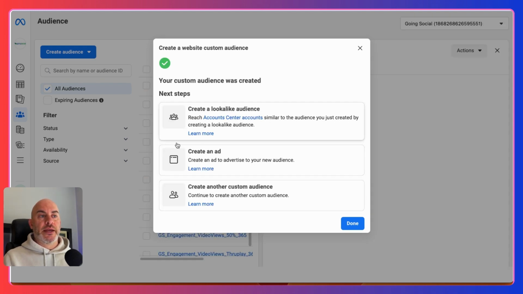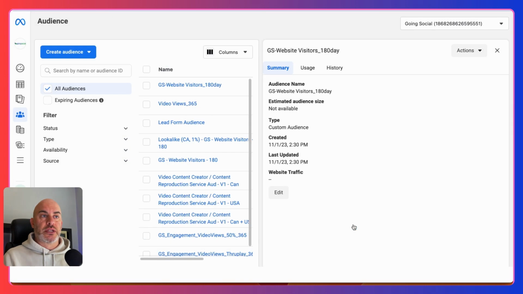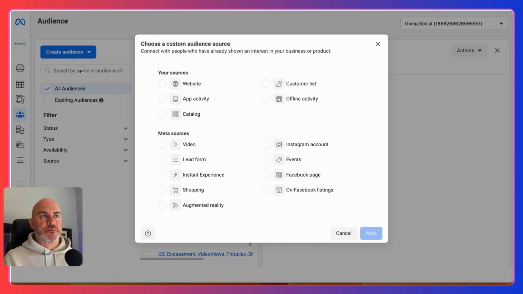Now here right away, it's giving you a pop-up. You could create a lookalike audience, which again, doesn't hurt to do. You may or may not be able to use it for certain ad types, but you can create that lookalike audience. You can create an ad right away, or you can just click done. So I just want to jump in with another audience here for you. What we're going to do is show you some more audiences, and then we're going to go into creating a campaign, and I'll show you how to select the audiences there as well. So let's click on another custom audience.